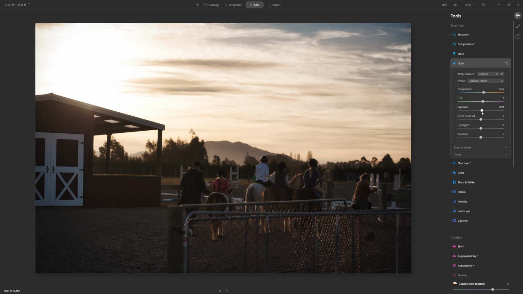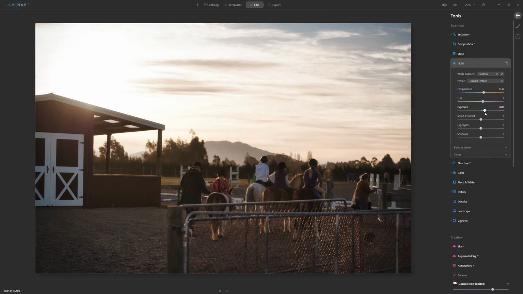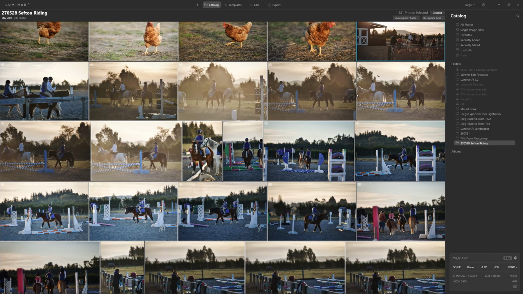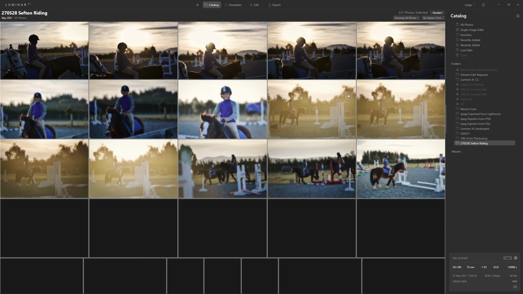So for example, if I wanted to boost the exposure up a little bit, I could do that. If I want to work with the smart contrast, I could do that too. And I actually recommend that as a really useful workflow technique, that you apply a template that either you have created or one that is shipped with Luminar, and then you come in and you make further adjustments if you need to.